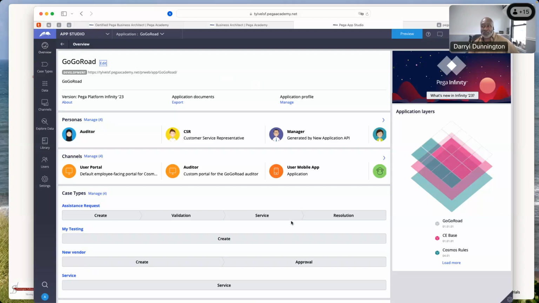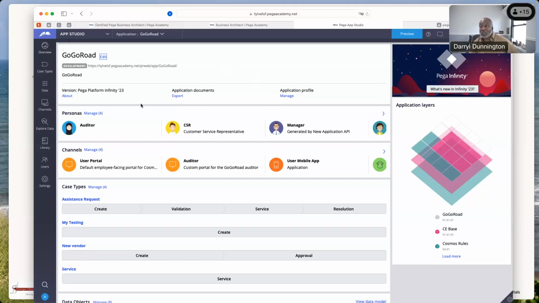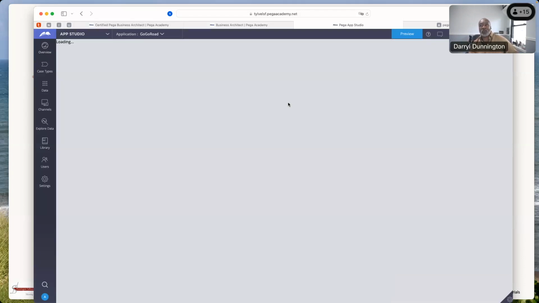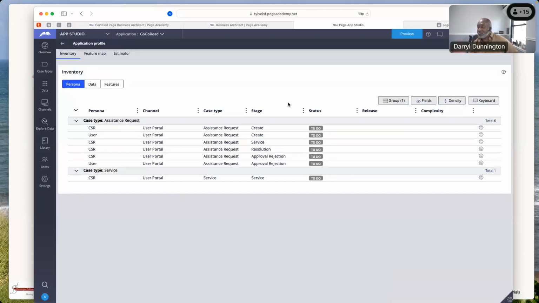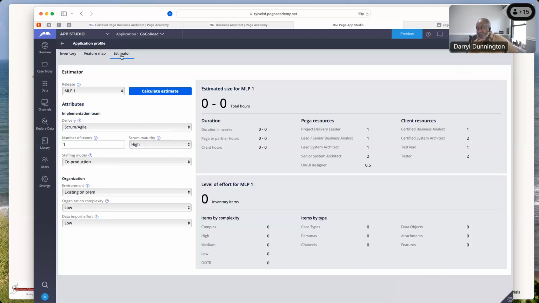It tells me everything that I need to know from a business architect perspective about the application from a very high level. It tells me the name of the application, tells me the URL that I'm working on in development, not in production or not in staging. And then it tells me some information here. Here's my application profile. You'll see tools. Pega is a very collaborative tool. Inventory, map feature, but come over to estimator. We'll talk about some of those later on.